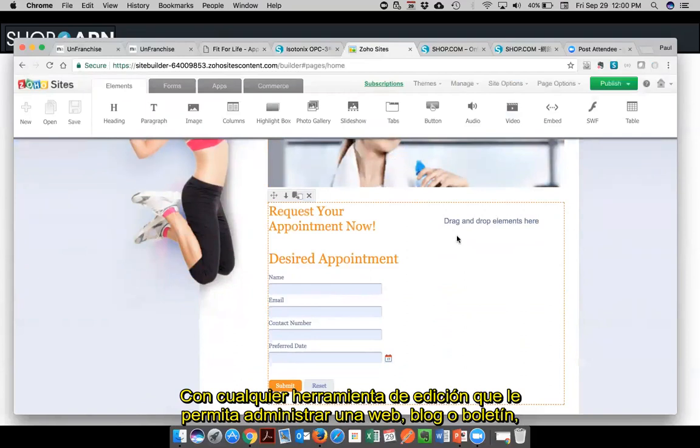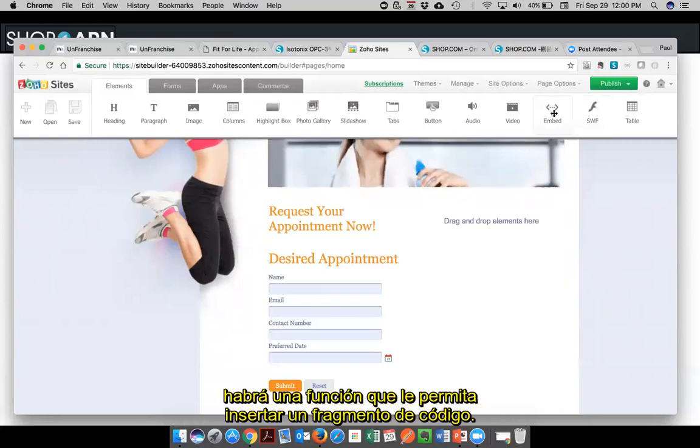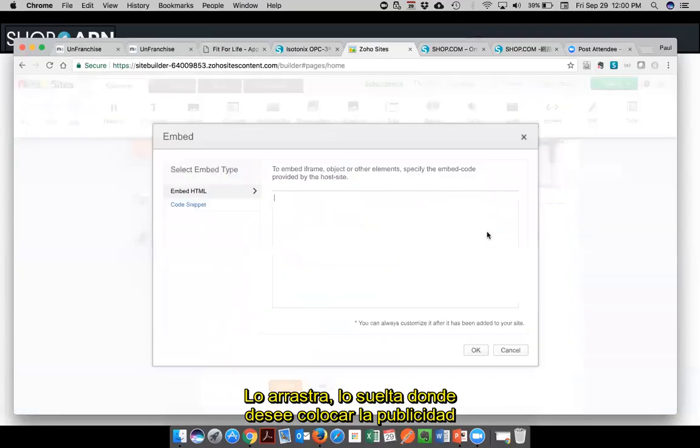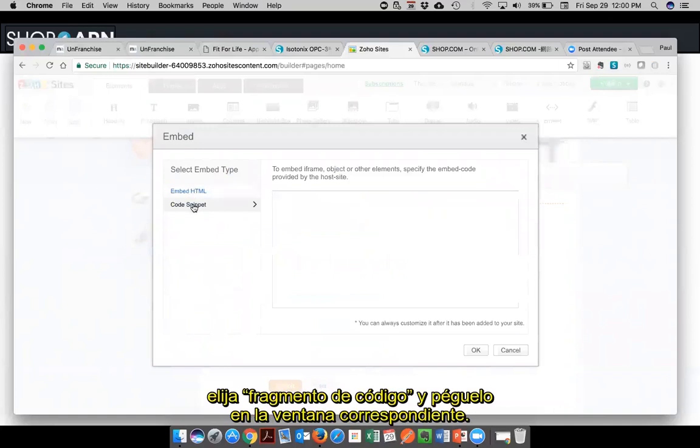In any editor or administrative tool that lets you administrate a site or a blog or a newsletter, there should be something that lets you embed a snippet of code. You take that, you drop it down where you want to put the promotion, and it's asking you for a snippet of code or a piece of HTML. So we're going to go to snippet of code, and right here's where I would paste it in.